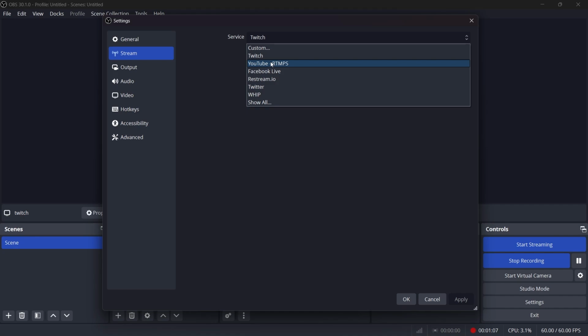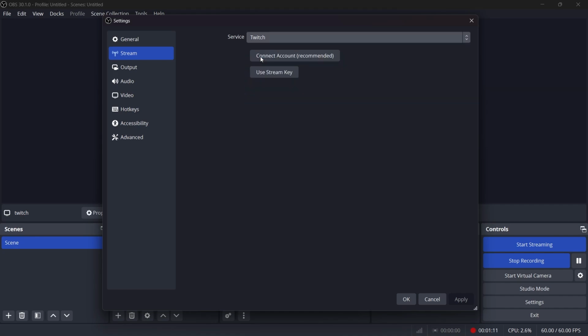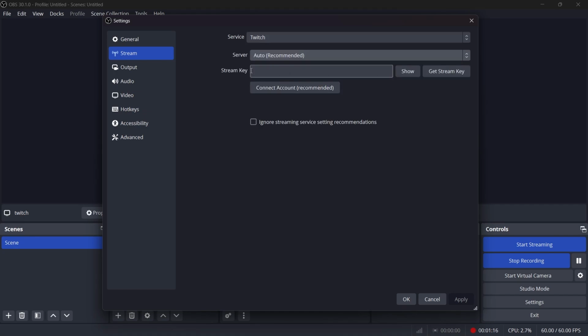You can choose to stream it on YouTube, Facebook or any of these applications, but we are going to stream it on Twitch. So I will choose Twitch. Now click on Use Stream Key button. Now we will need a stream key.